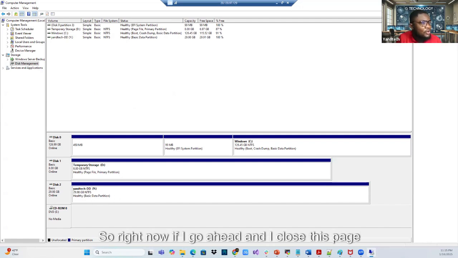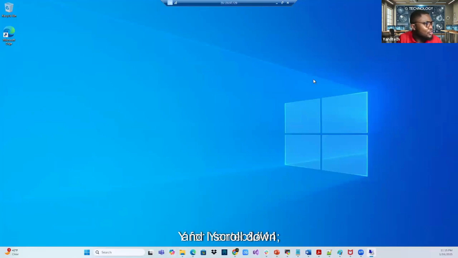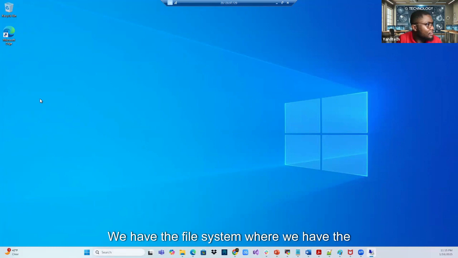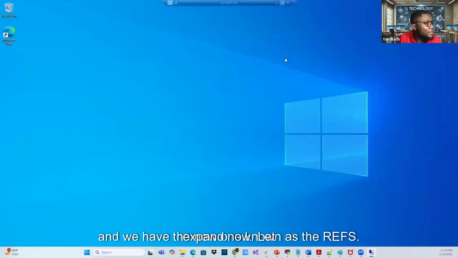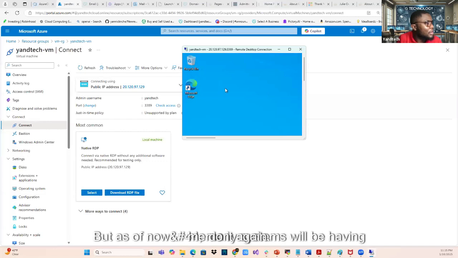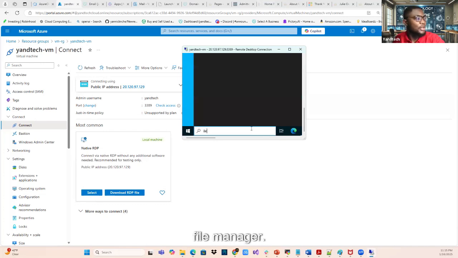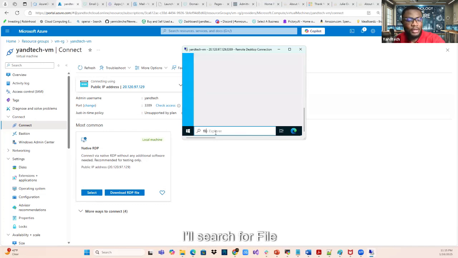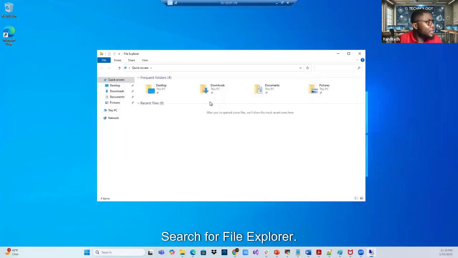So right now, if I go ahead and close this page, and scroll down to bring up my library, let me expand now. Let me search for File Explorer.